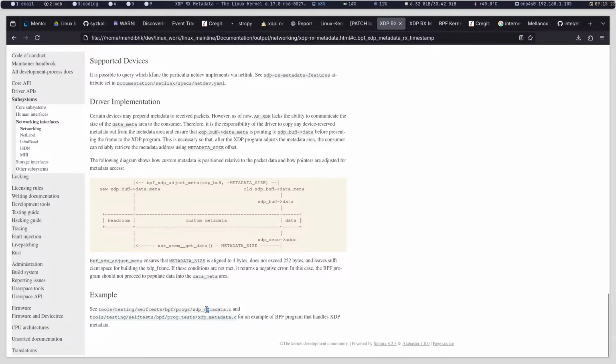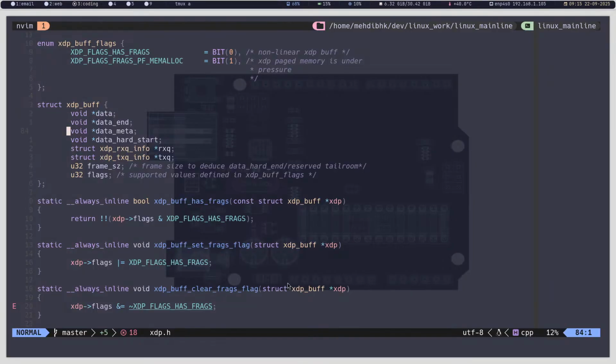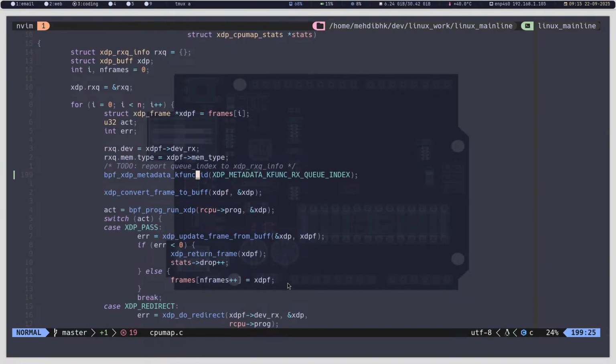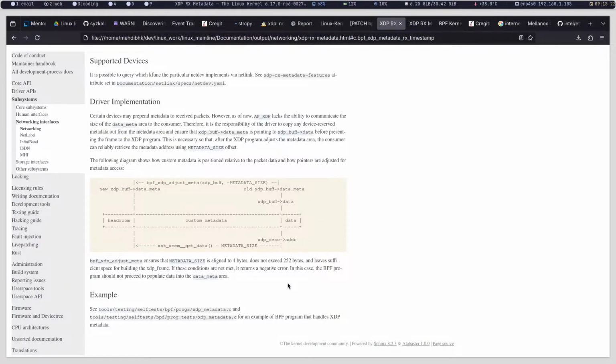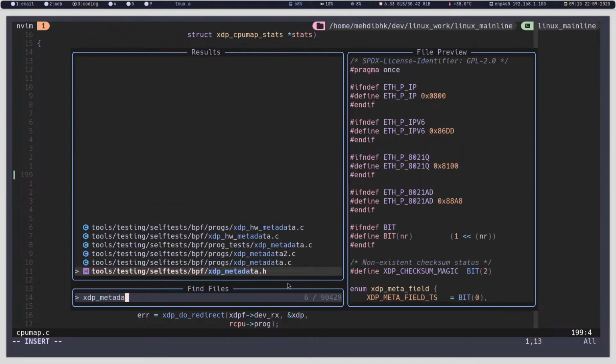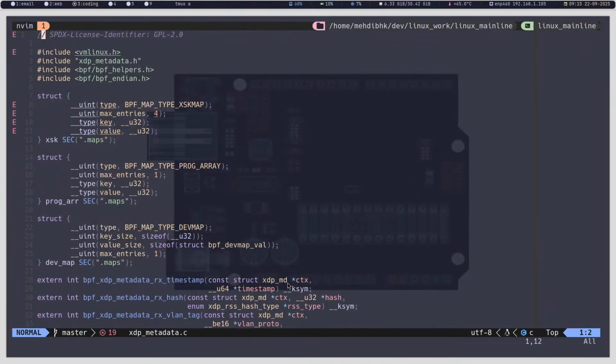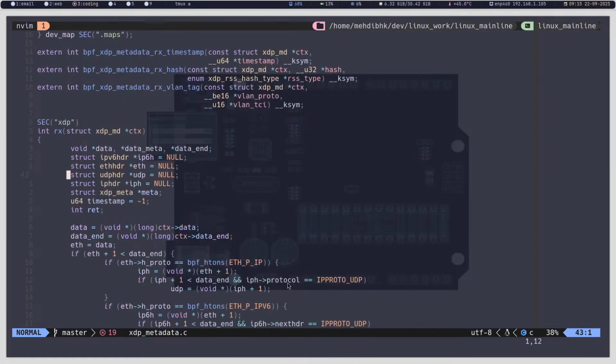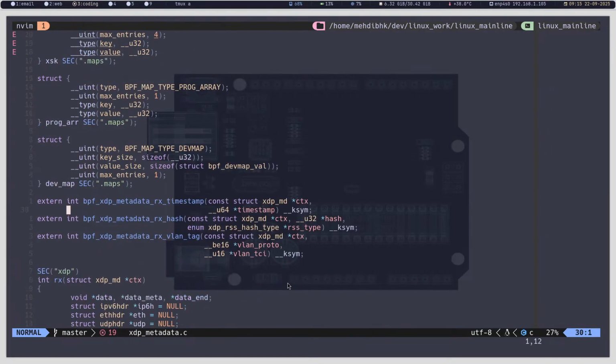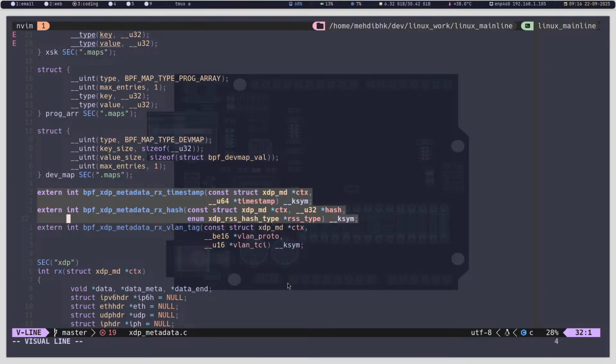Example C tools tests, an example of a BPF program that handles XDP metadata. Yeah, I'm going to see this. This is going to be where I can see what my patch can do. This is useless. Okay. Yeah, let's see. Yeah, metadata. Okay. External. Oh, okay, I see.